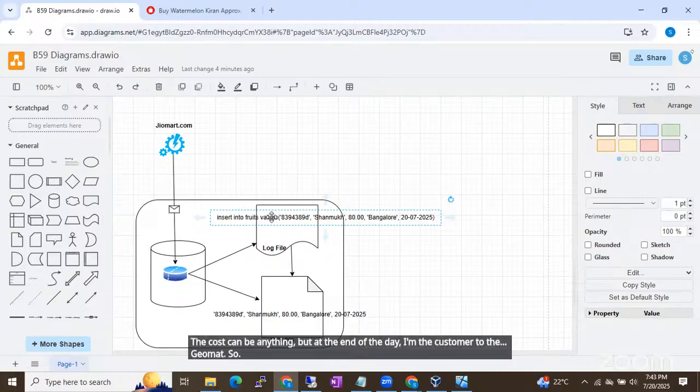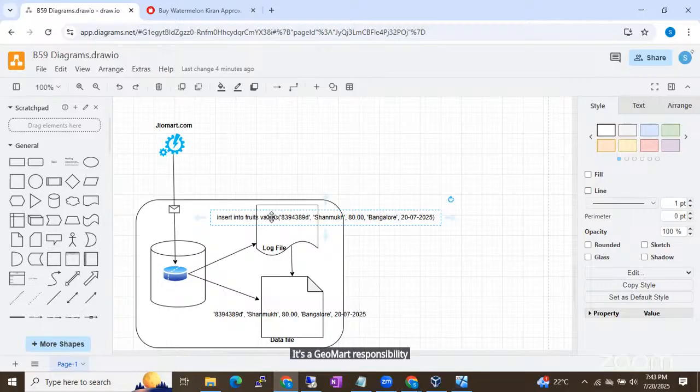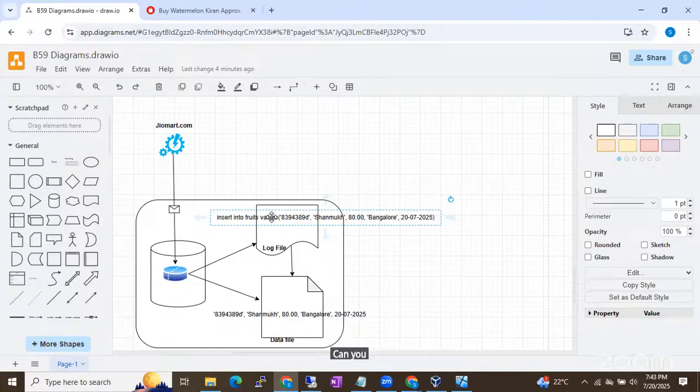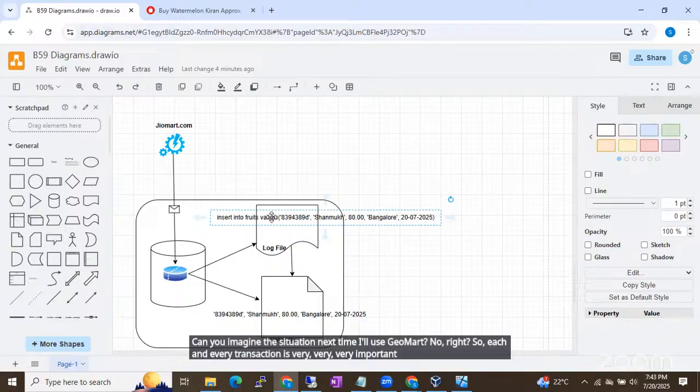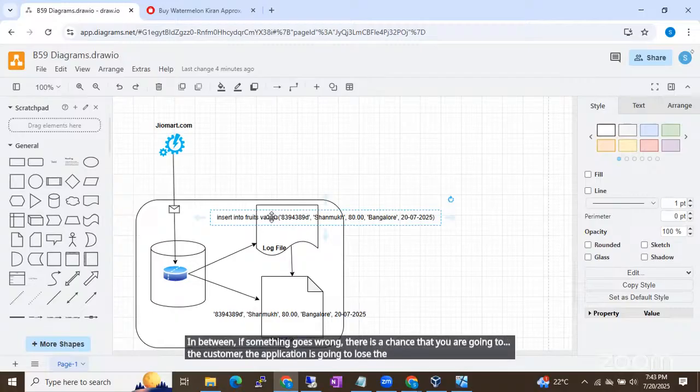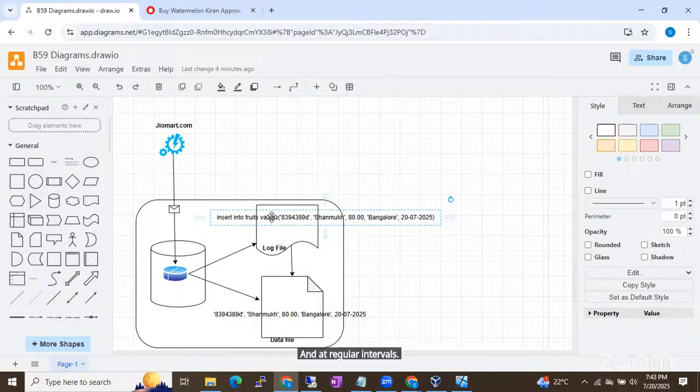So it's GeoMart's responsibility. Once the payment is done, if the transaction is deleted and I am not getting the order, can you imagine the situation? Next time I will not use GeoMart, right? So each and every transaction is very, very important. That is the reason, if something goes wrong in between, there is a chance the application is going to lose the transaction. So first it will write each and every minute detail of these transactions to the log file, and at regular intervals, the transactions are going to be committed.